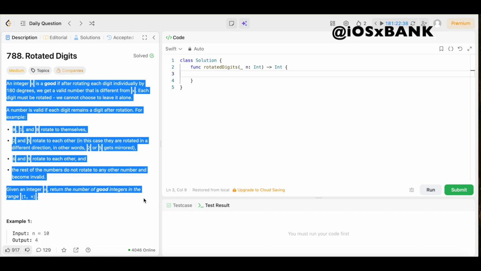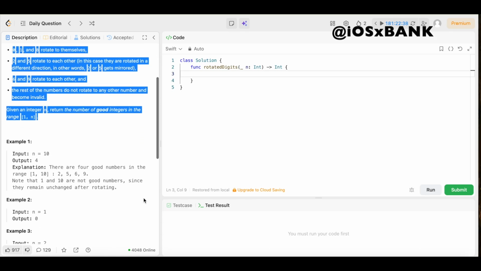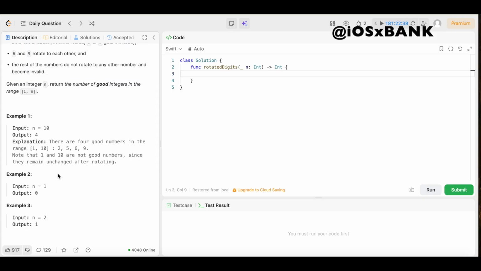All right, y'all, so let's go ahead and take a look at these examples before we get into the solution. So in example 1, we have our input n equals 10, the output is 4. That means there were 4 good numbers, right? And our range is from 1 to n, which in this case is 10. So the explanation says there are 4 good numbers in the range 1 to 10: 2, 5, 6, and 9. So then it says, note that 1 and 10 are not good numbers since they remain unchanged after rotation.